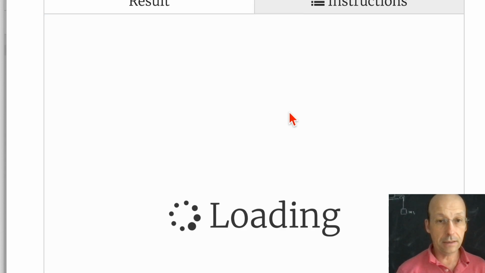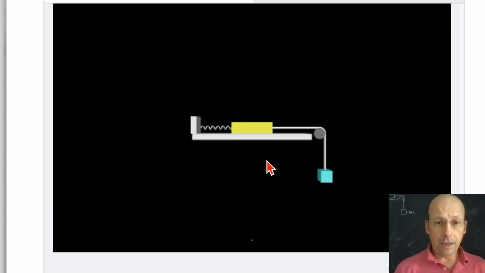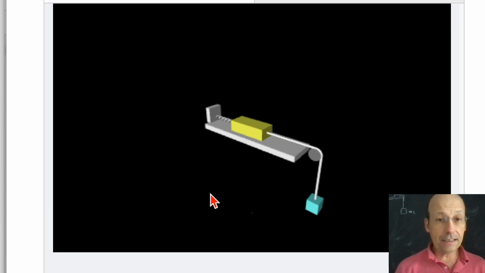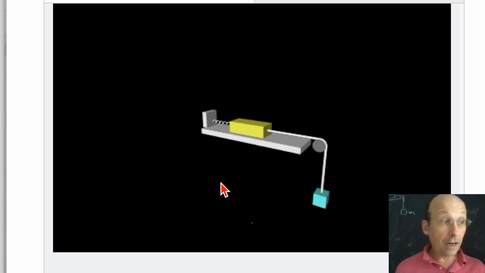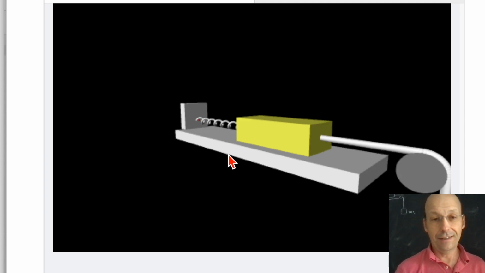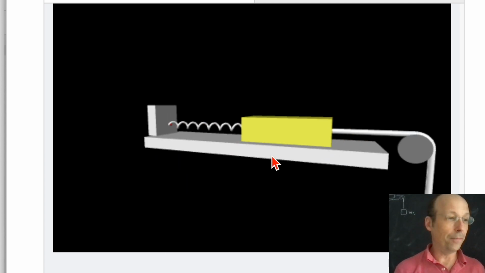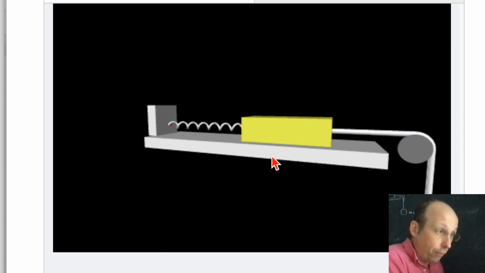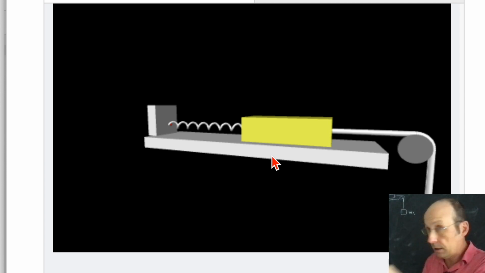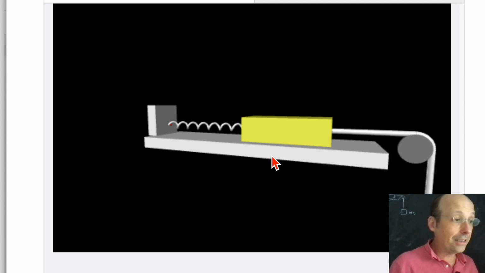Let's run this. I'll put a time delay on there so you can see. So this is a mass connected to a spring, and then on the other side, there's a mass hanging over a pendulum. And that looks nice. Look at that. That's just cool. We're going to make this. We're going to solve it and make it. So let's start on the board to solve this.